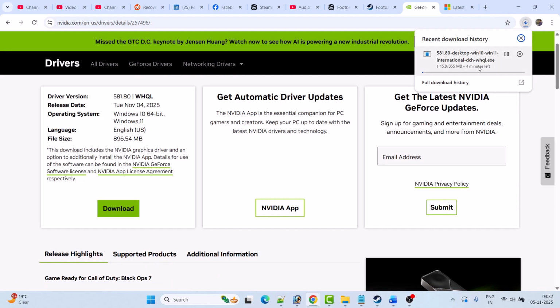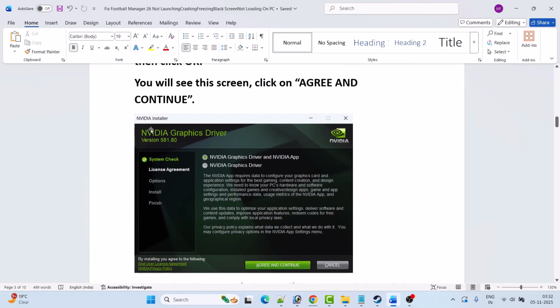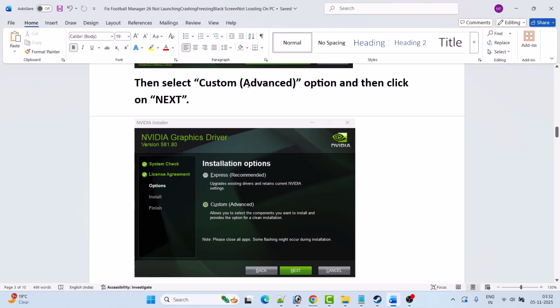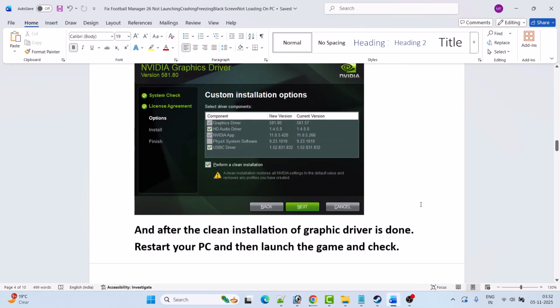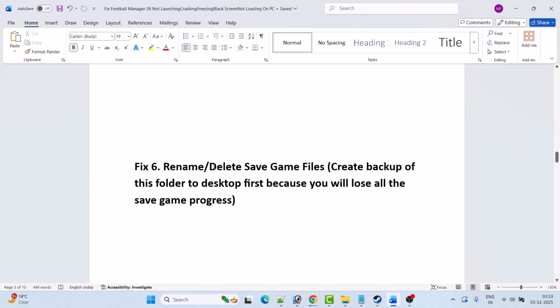Once this exe file gets downloaded, run the downloaded exe file, select yes to allow and then click OK. You will see this screen. Click on agree and continue. Then select custom advanced option and hit next. Then tick mark the perform a clean installation box and click on next. After the clean installation of the graphic card driver is done, restart your PC once and then you can launch the game and check.